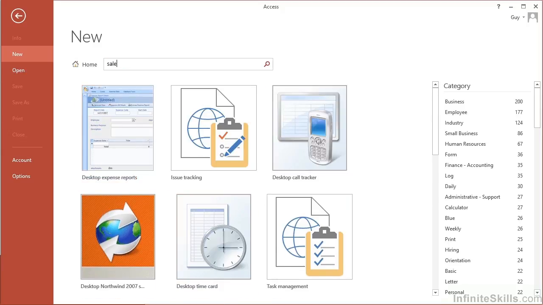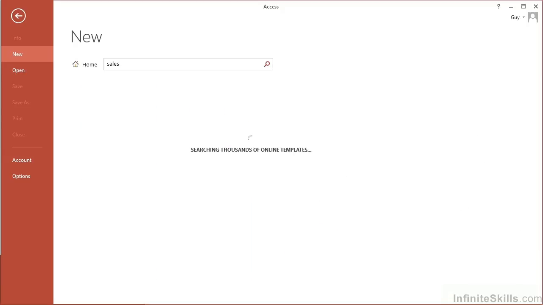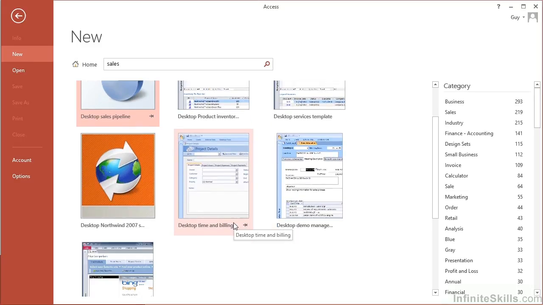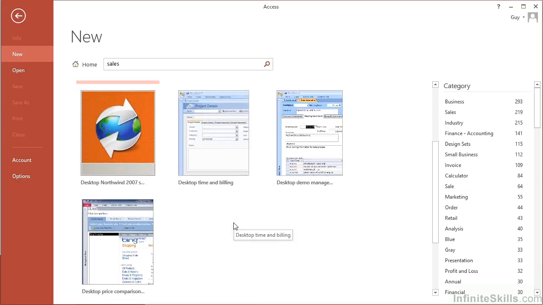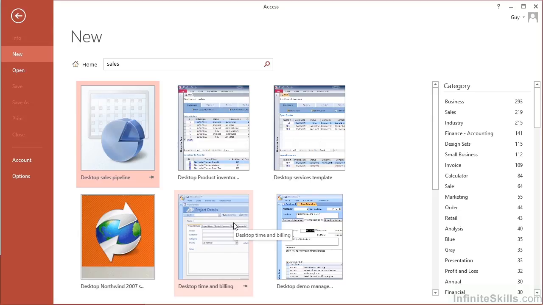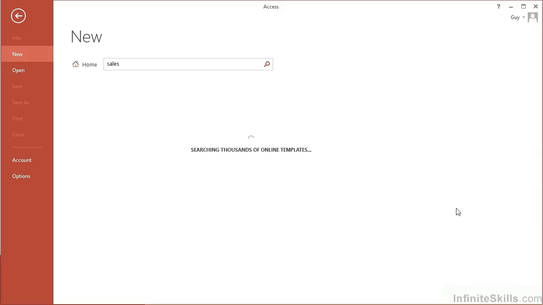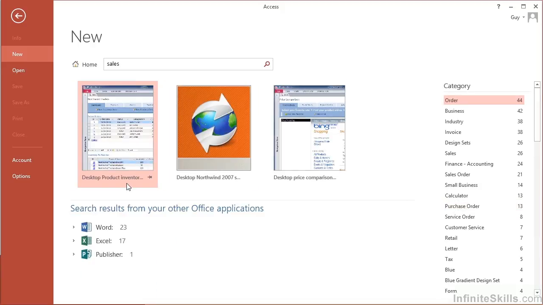I may be looking to try and create a sales database, for example. So type the word sales, return, and a search is again made of thousands of online templates. And here we have sales pipeline, desktop time and billing, desktop demo, desktop price comparison. So lots of potential choices to get me started. Or further categories down the right, we have business, sales, industry, profit and loss, annual, grey, blue, analysis, retail, order. That could be appropriate for my needs. Desktop product inventory. I quite like the sound of this one.